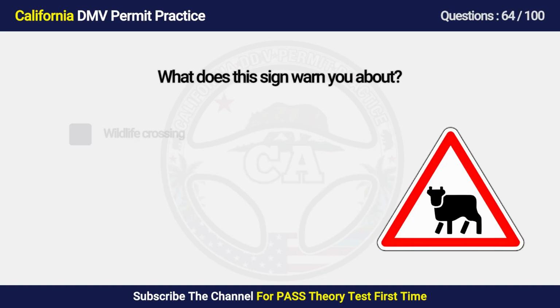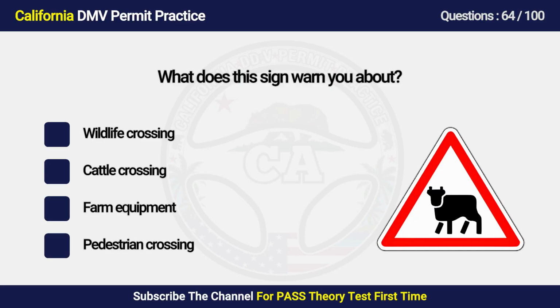Question 64. What does this sign warn you about? A. Wildlife crossing. B. Cattle crossing. C. Farm equipment. D. Pedestrian crossing.